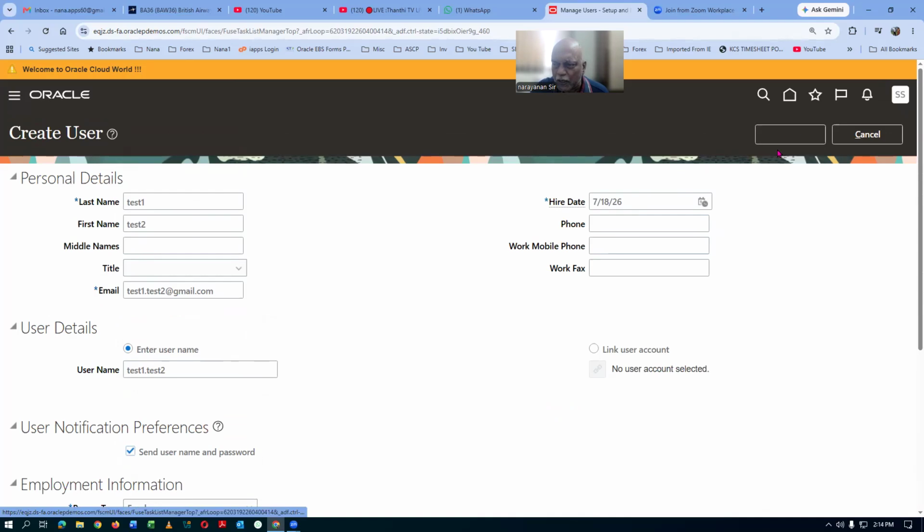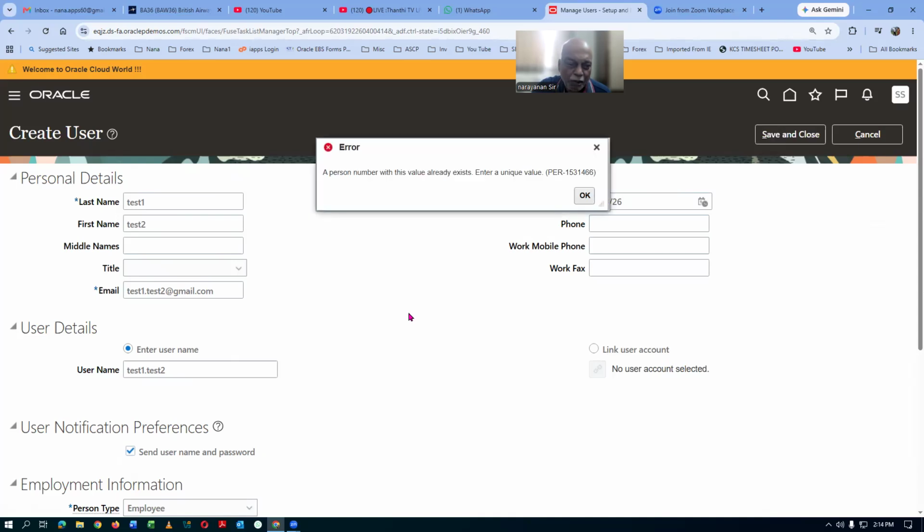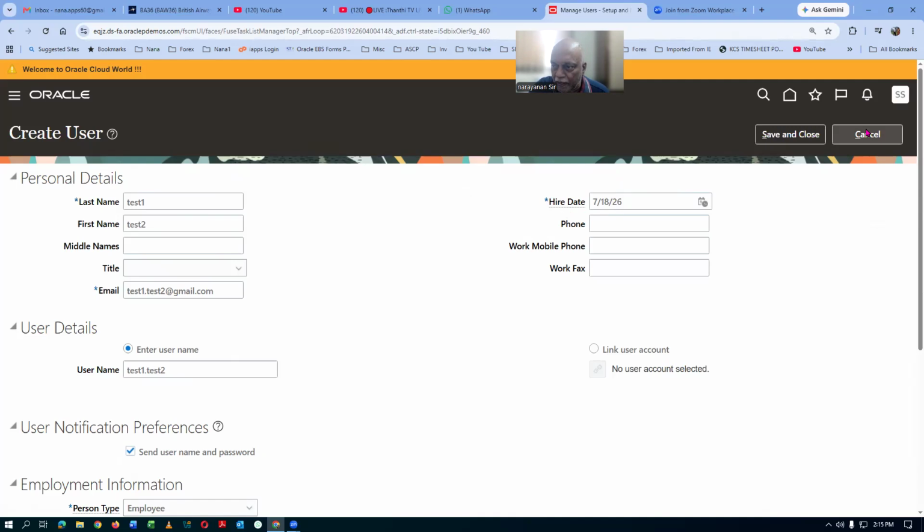Because the HCM team has set it to manual, a person number with the value is already existing. So if it is a manual one, what you have to do is change the employee start number, or otherwise make it as automatic. For testing purposes, the HCM team has made it manual. So let's go there and make it automatic.